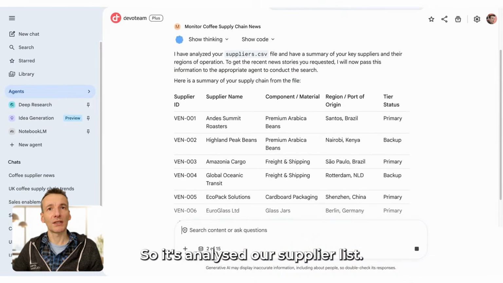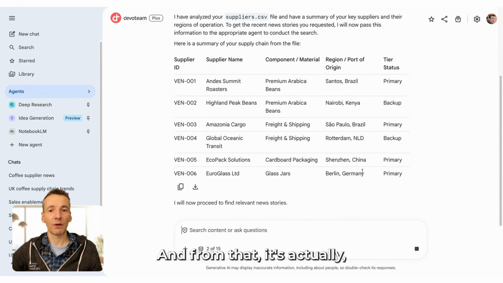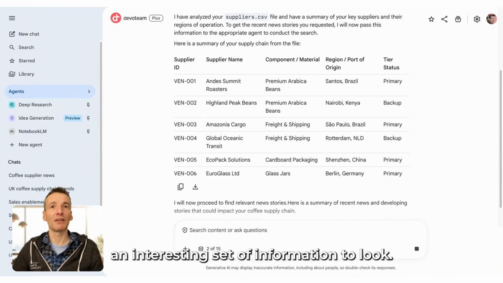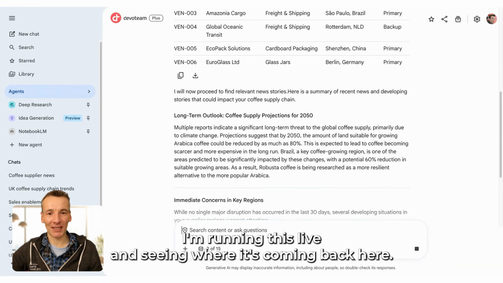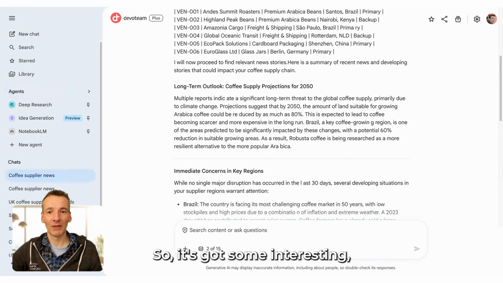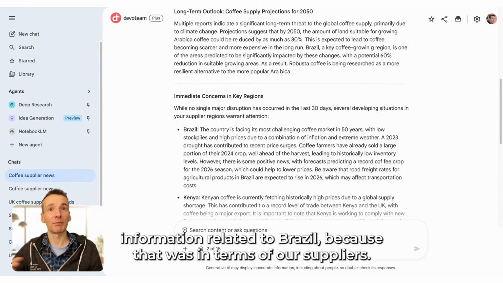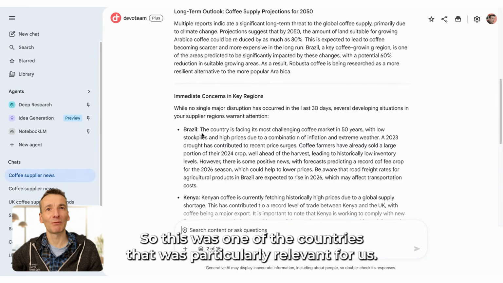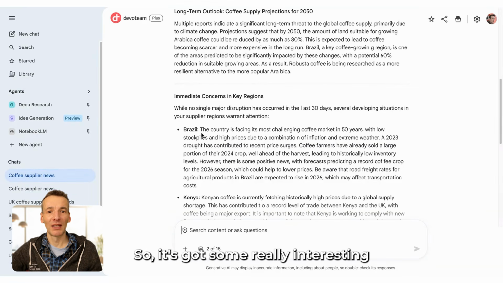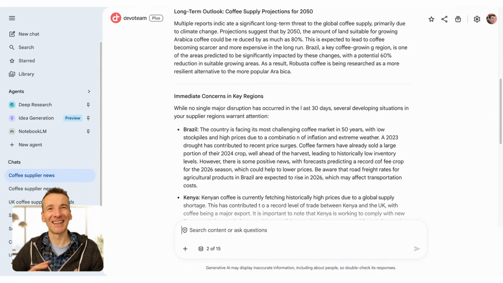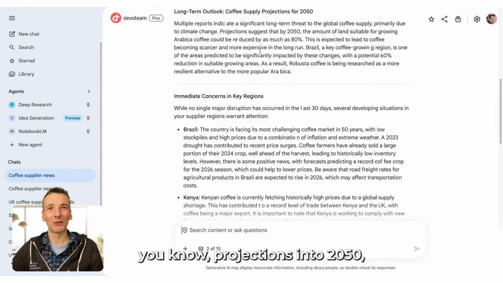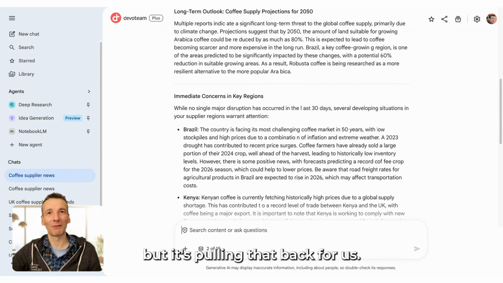So it's analyzed our supplier list, and from that, it's actually given us quite an interesting set of information. So I'm running this live and seeing what's coming back here. So it's got some interesting information related to Brazil, because in terms of our suppliers, this was one of the countries that was particularly relevant for us. So it's got some really interesting information there. I didn't realize that there were projections into 2050, but it's pulling that back for us.